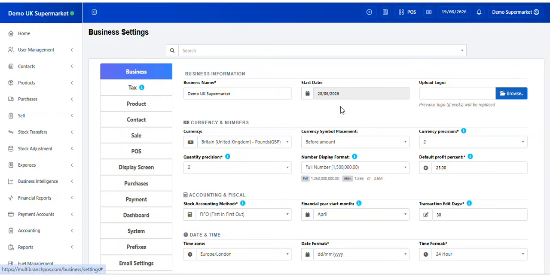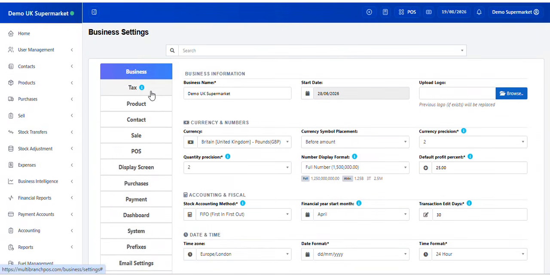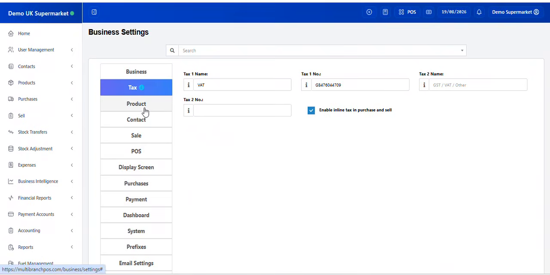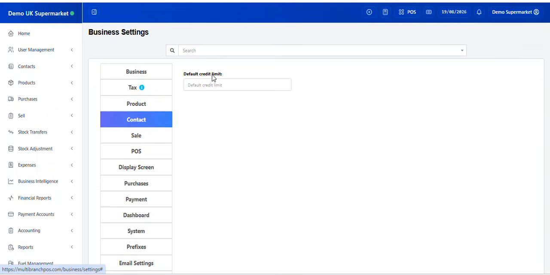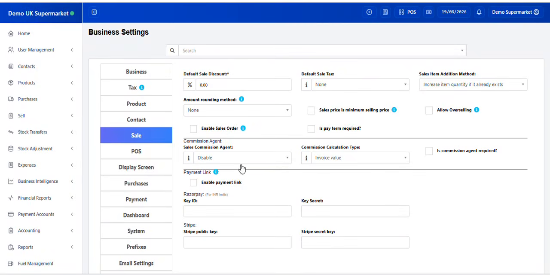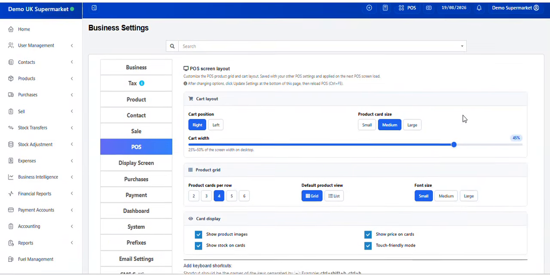So under business setting, this way you can manage settings for your business: the business name, the default currency, the currency symbol, the number display, either abbreviated or full, the currency precision, accounting and fiscal. Then this will be tax management. Then this will be for product management. Then this is for setting credit limit. Then this will be for sales management. Then this will be for setting POS, point of sale.